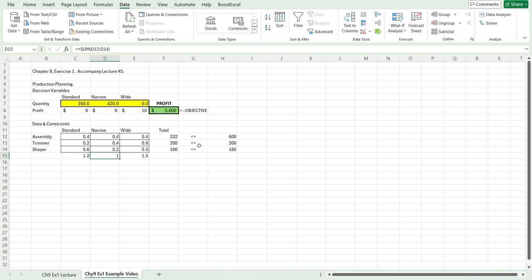We run out of trimmer time at 200 hours, and we run out of shaper time at 180 hours far before we run out of total assembly time of 600 hours. We're only using 232 hours of assembly time. This is the kind of scrutiny around a model that is the difference between somebody being an analyst and somebody being a business decision maker.